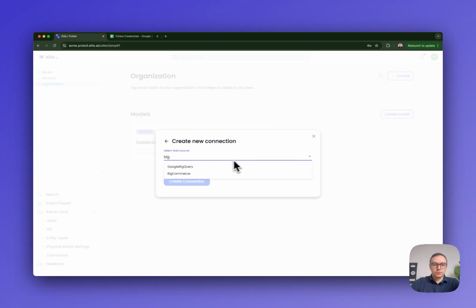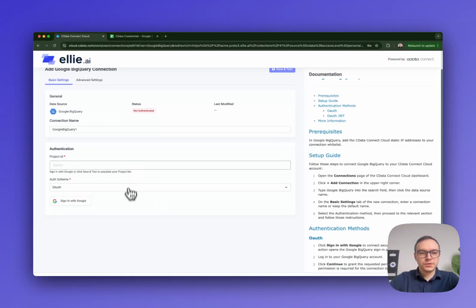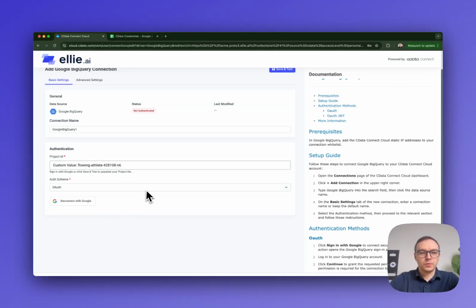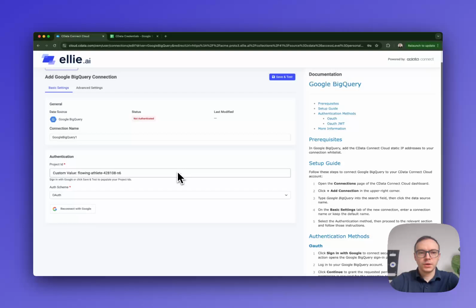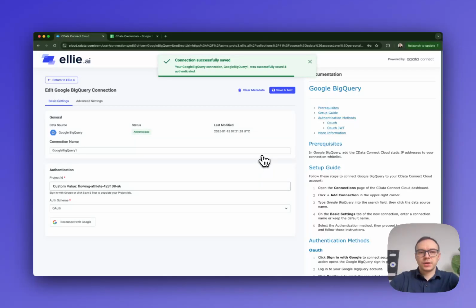So let's use Google BigQuery. Let's create the connection. And what you'll notice is that, in this case, for me to set up the connector, I have to sign in with my Google account. So I'm going to do that. I've inputted the project ID. I have now connected with my Google account. And now what I'm going to do is press save and test. And now our connection has been created.